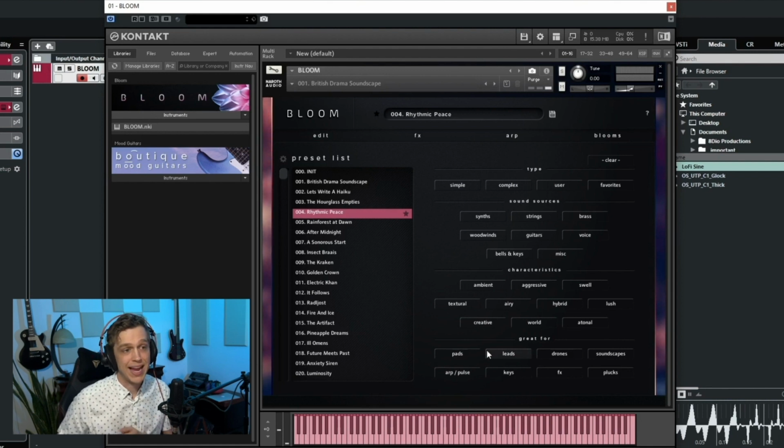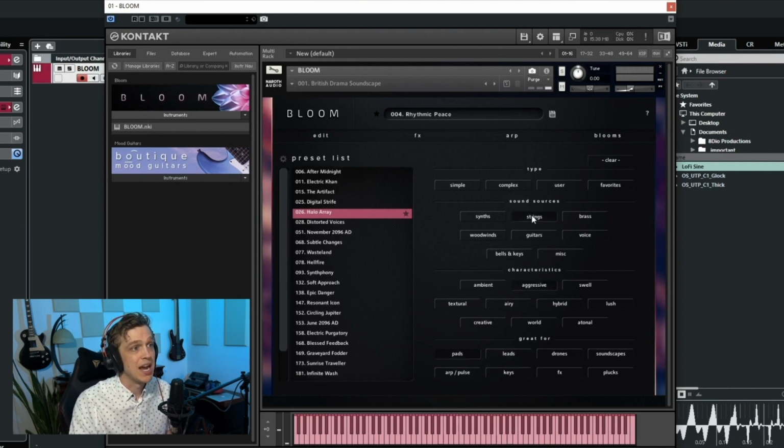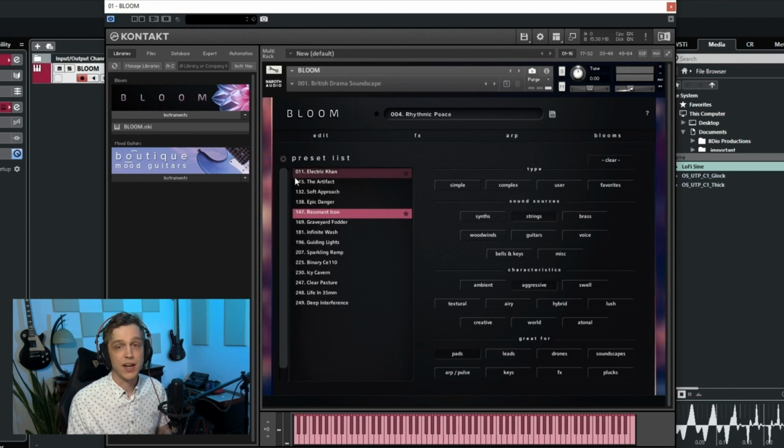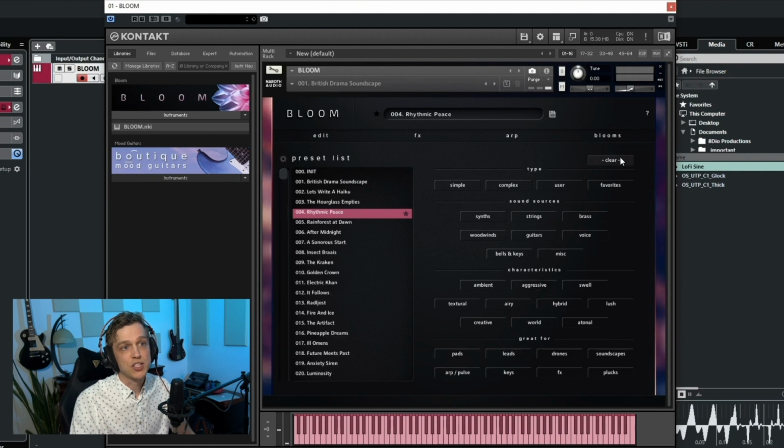Basically, is it good for a pad, or is it good for a drone or a soundscape? Clicking on any of these, you can narrow down to a more refined list just to get what you're looking for much faster. And if you wanted to clear that out, you simply click that, and then everything is defaulted back to the entire preset window.